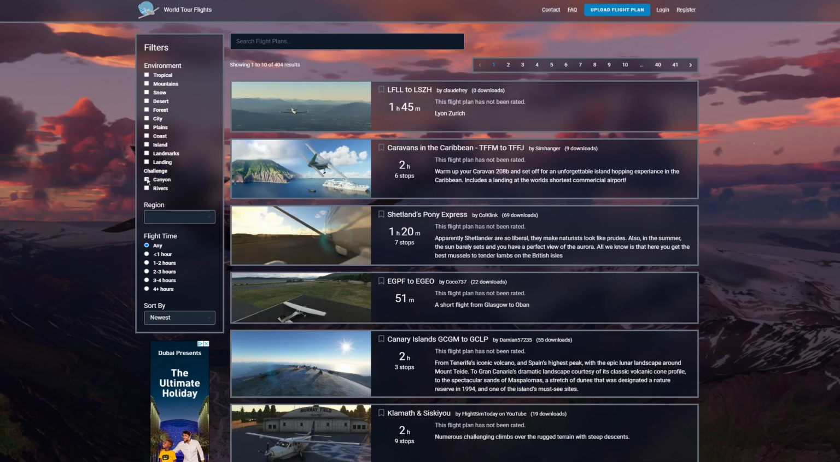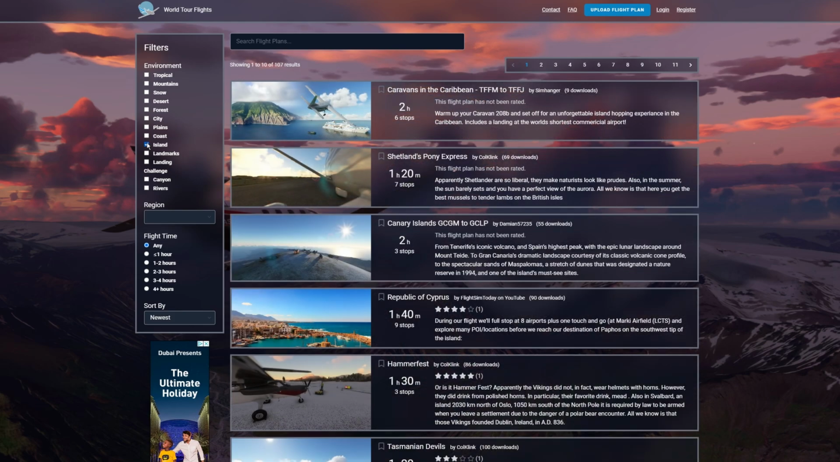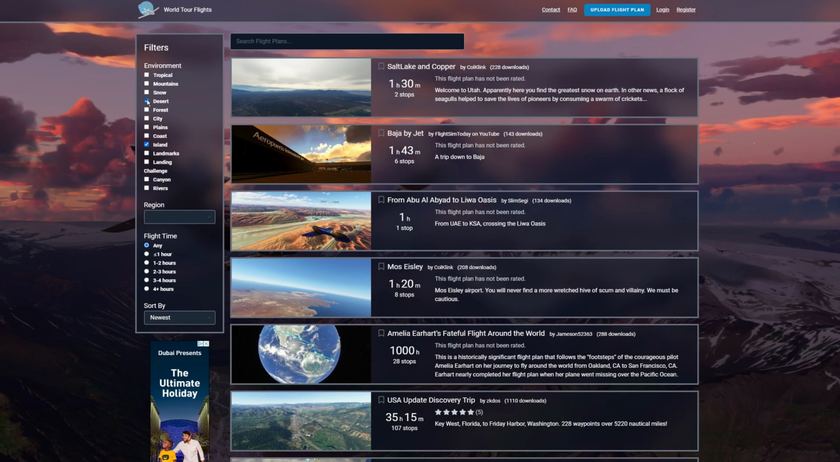I'm going to untick Canyon and let's choose Islands. And here we can see there's 11 pages or more of flight plans featuring islands. But you can choose more than one filter. I've now also chosen Desert. So my selection is Islands and Desert. Any flight plan featuring both will show here.